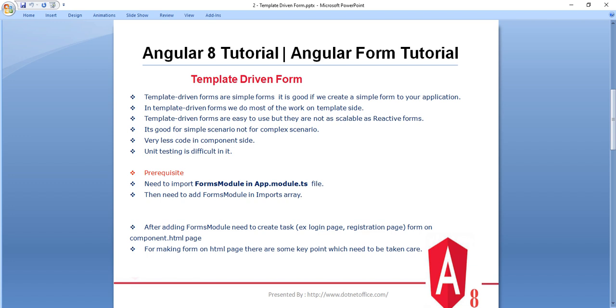If we are going to call a database or an API, then we call the component through the HTML template side. Template driven forms are very easy to use, but they are not as scalable as reactive forms. That's why we should not use template driven forms for complex templates. It's good for simple scenarios but not for complex scenarios.